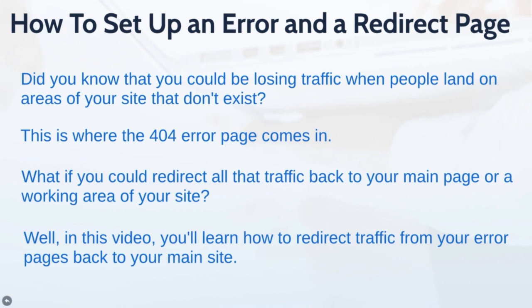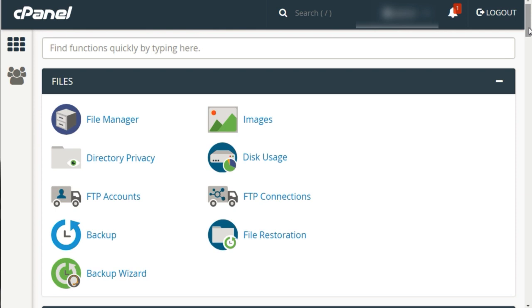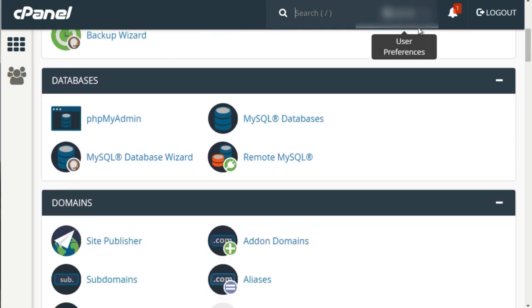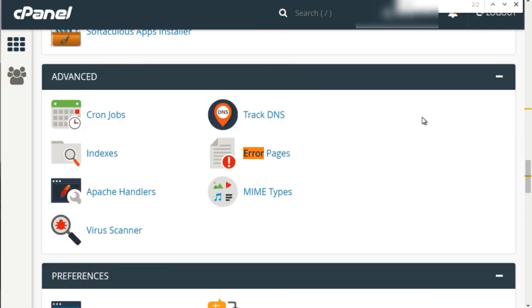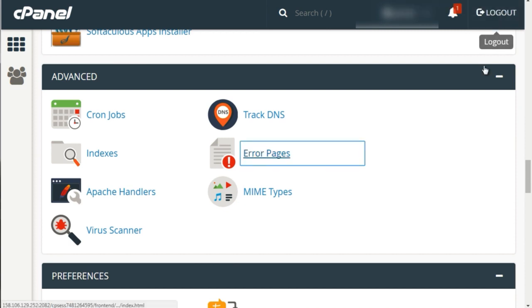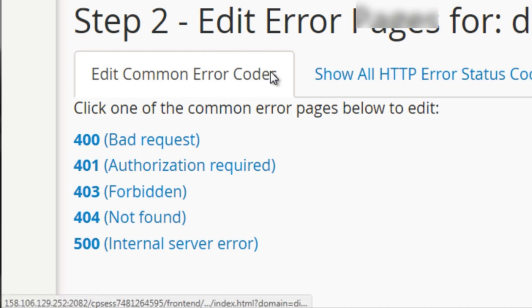What you want to do is find the title that says Error Pages. Don't worry about the icon. We can even do a search for error. That's not the metrics though. It's not going to be under there. It's going to be error pages, or it might be 404 pages. We have edit common error codes, or show all HTTP error codes. The 404 is the one that's not found. So, that's what we're talking about. Anytime we delete a file, a page, or anything like that, that's generally where somebody is going to come in to access your site from Google or a site that has been indexed.